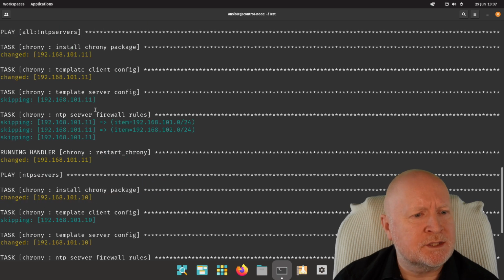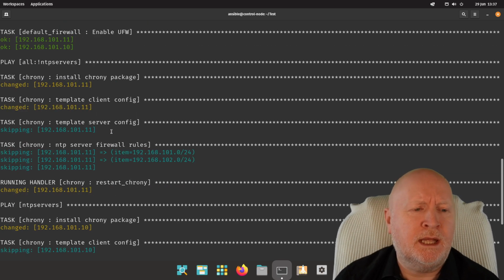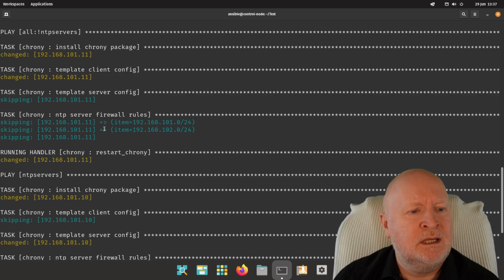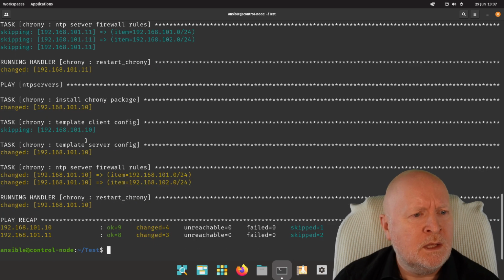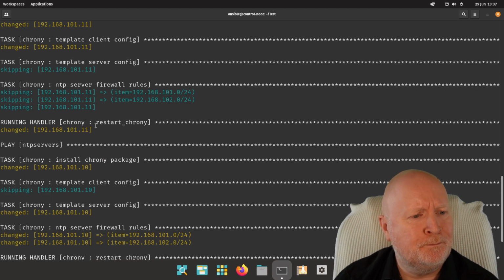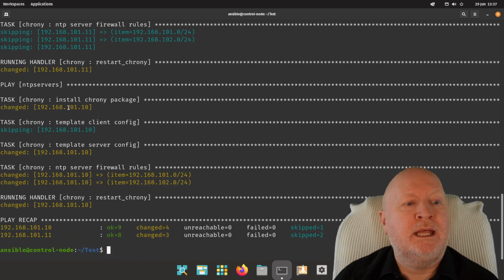But it skipped a task when it came to uploading the server config file because it wasn't really relevant. Likewise, when it came to making actual changes for the actual UFW rules to allow NTP access, well, that wasn't relevant for that particular client computer. So those particular steps were skipped as well. Then we got over to the point of restarting it because obviously the config file had been changed, so it restarted cronny.